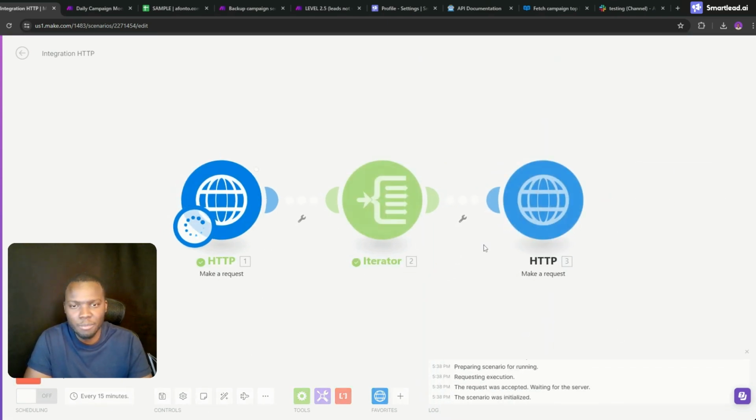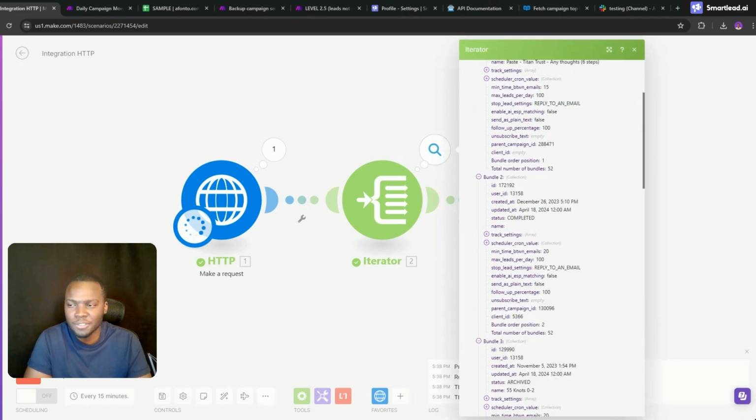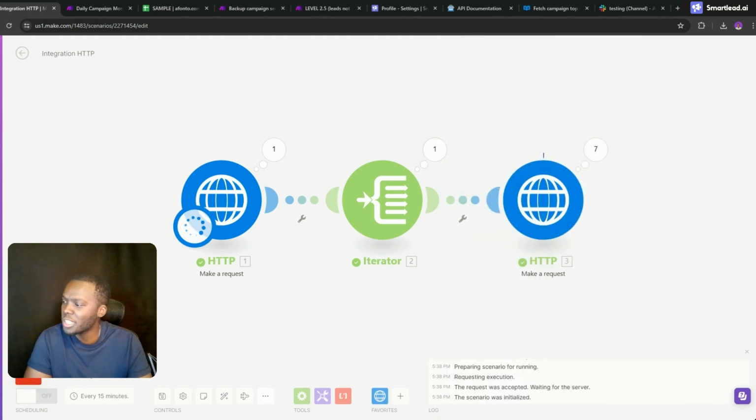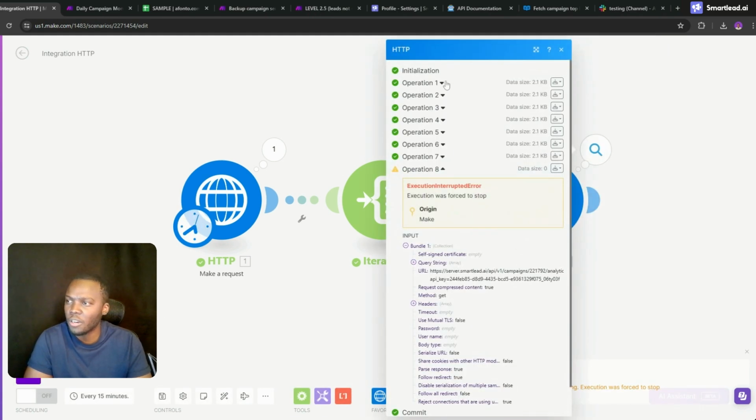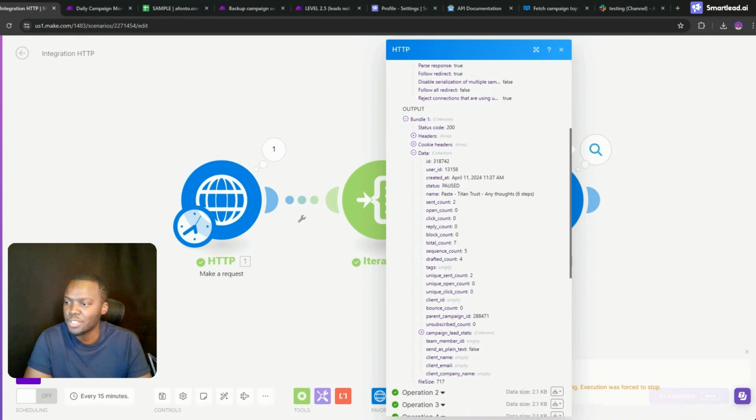And so once I run this again, we're going to have looked through a bunch of different campaigns individually, and then we're going to be parsing through all of their individual data. And so that's what is going to be outputted at the end of this. And so that's the very first two modules.